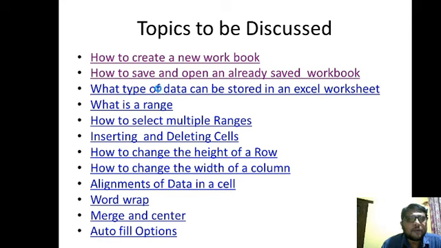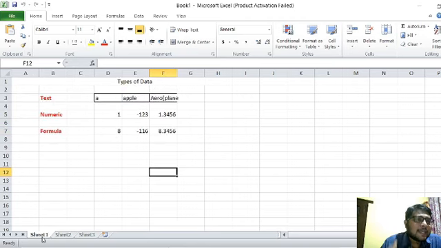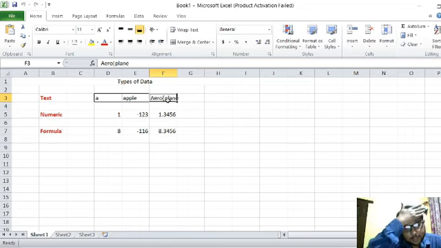Now, what type of data can be stored in an Excel worksheet? This is very important. Excel accepts these three types of data. The first one is text. Text is all these: A, apple and aeroplane. These are text data types, represented by alphabets. And remember one thing, text data is always left aligned.